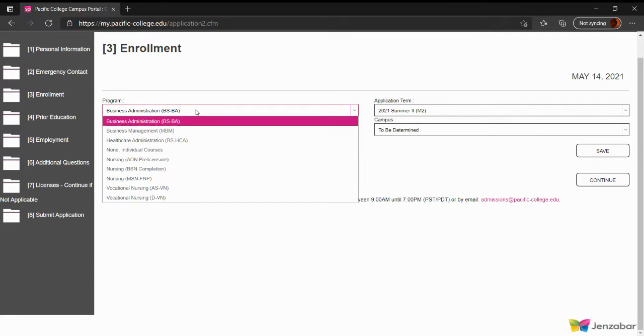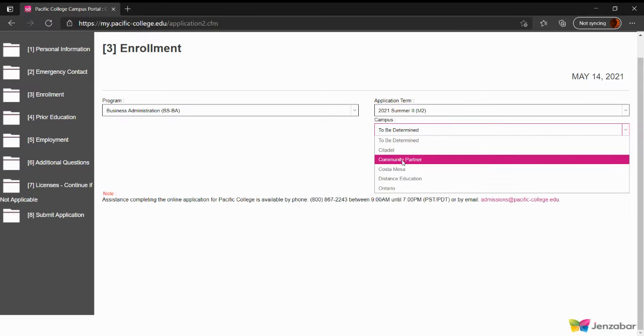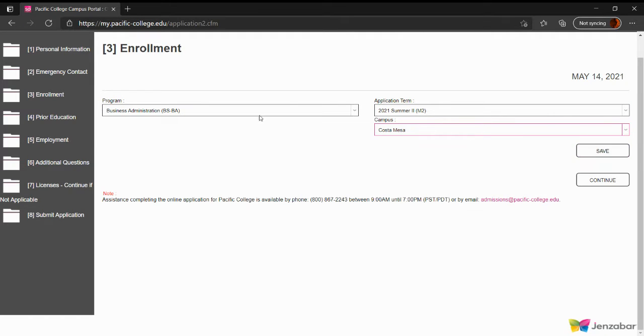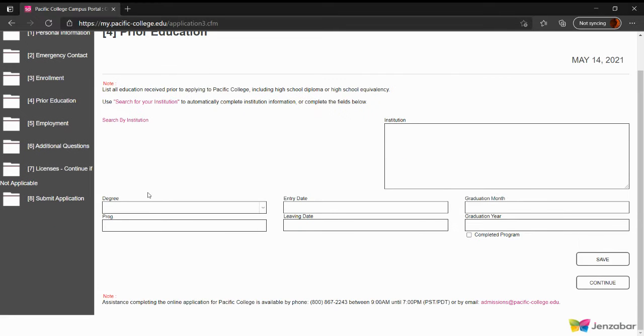Here is where you select the program you want to apply to. Here's the term and the campus. Once you've selected all of these, click Save. There will be a new entry here, and then you can click Continue.